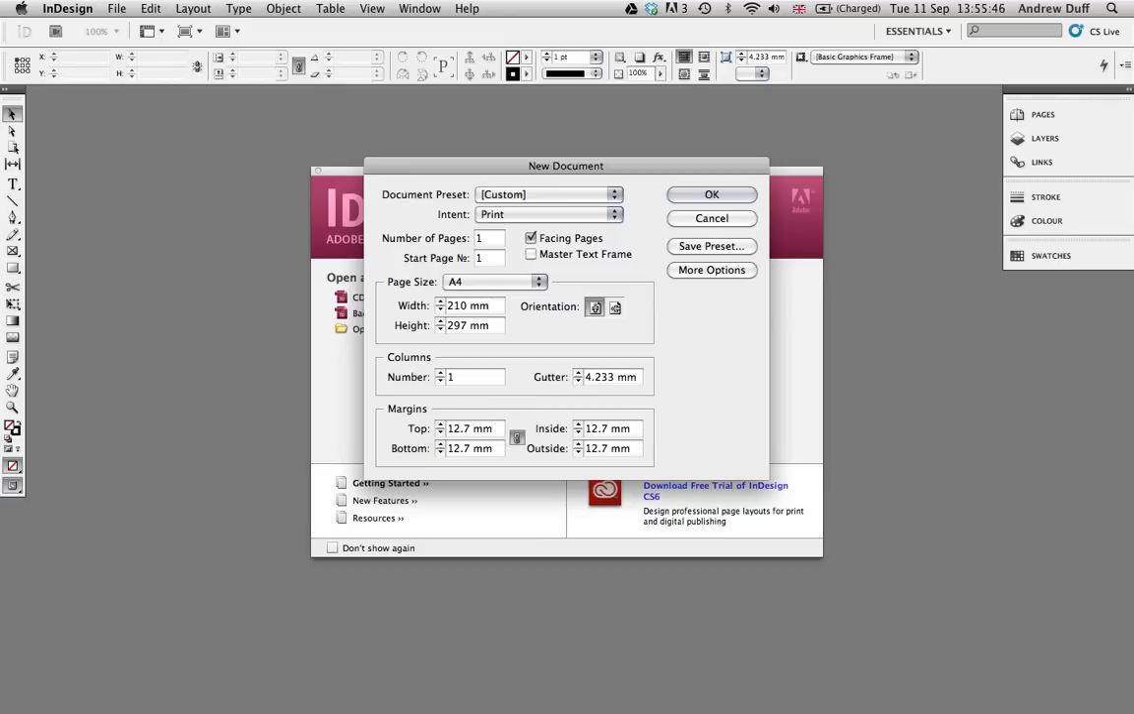Here is your columns, how many columns you want to have, and the gutter, which is the space in between them. So if you think about what a newspaper looks like with the columns of text in there, you can have a few columns, and you can have a gap in between them here. But for what we're doing, just getting used to the software, let's set it to two columns with a 4mm gap between them.